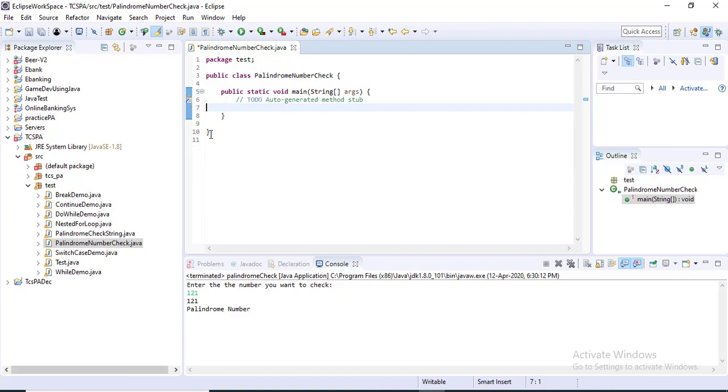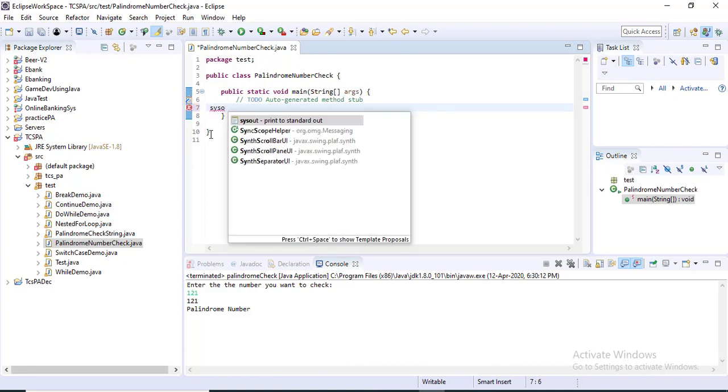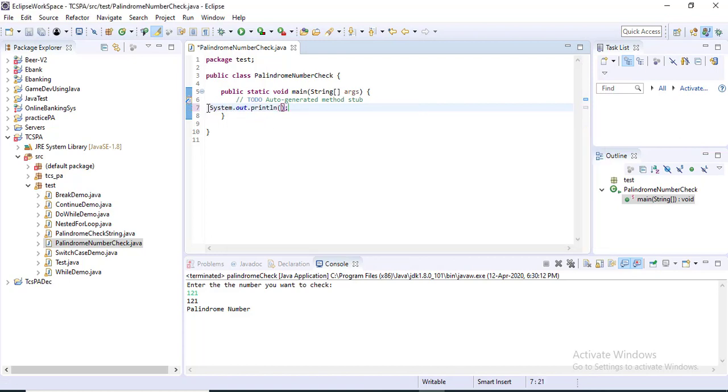For that, first you have to take an integer input. So I am writing System.out.println, and here I am writing "Enter an integer".